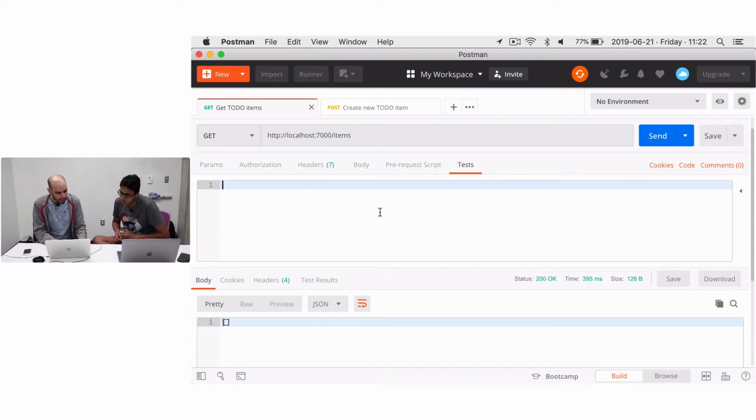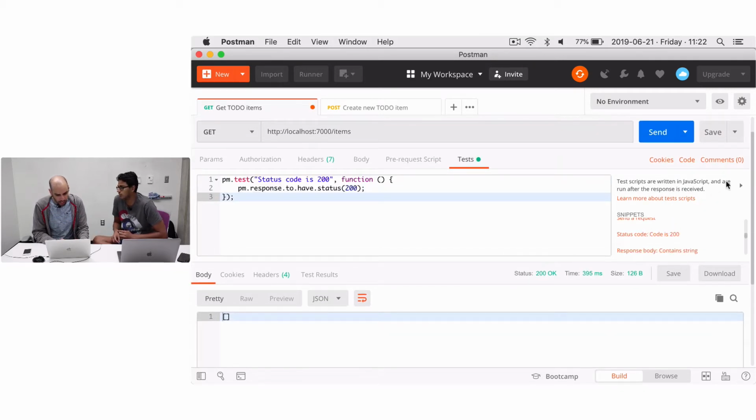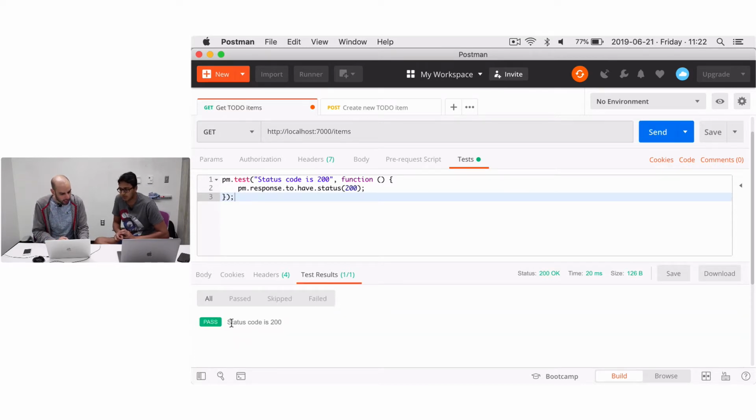So here, let's write a test to do this. Postman comes with snippets. It's handy. It's a good place to start. So let's use this one, that the status code is 200. Does our job for us. And then I ran it again just by hitting send. And it's running a test, saying that the status code is 200. That's fine. Perfect.